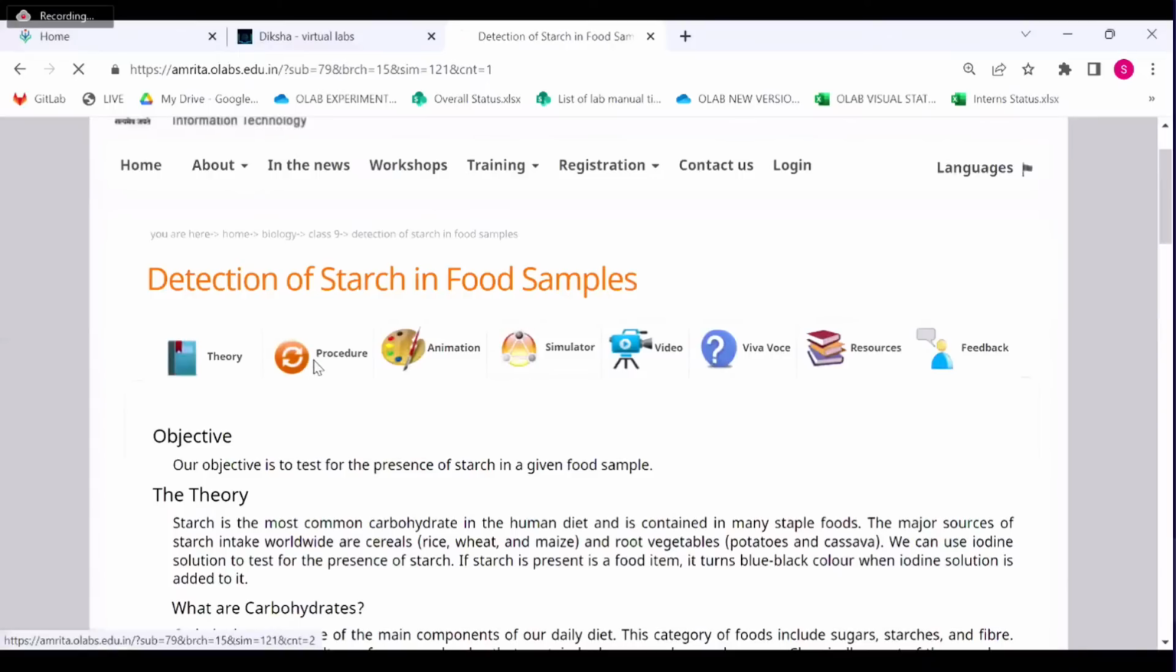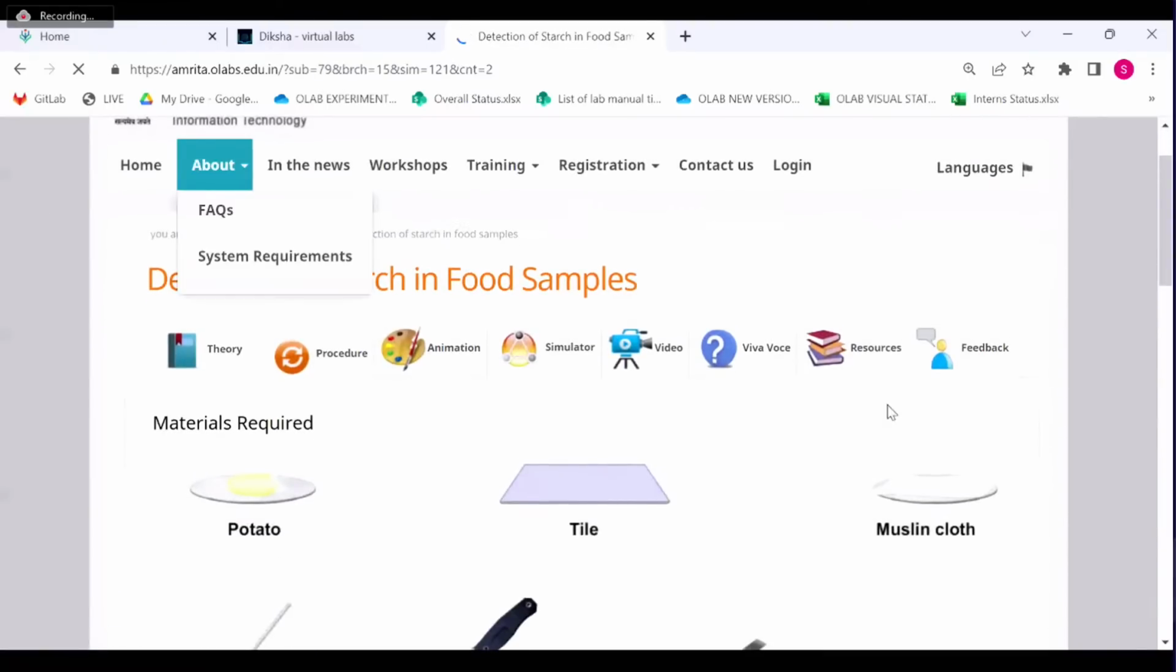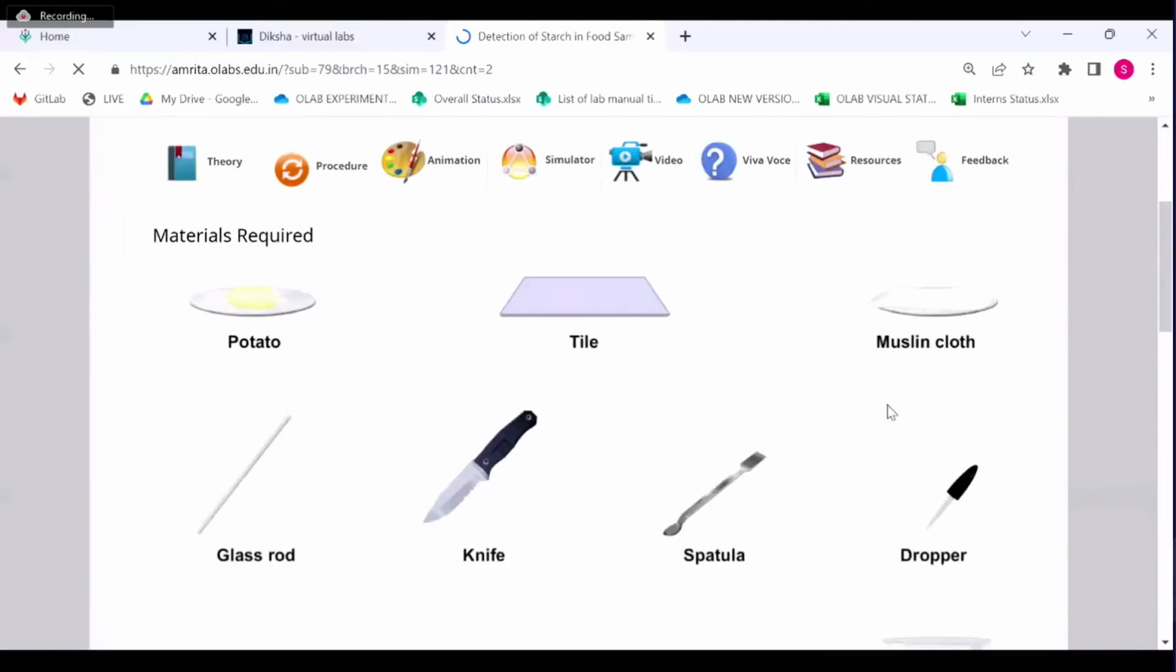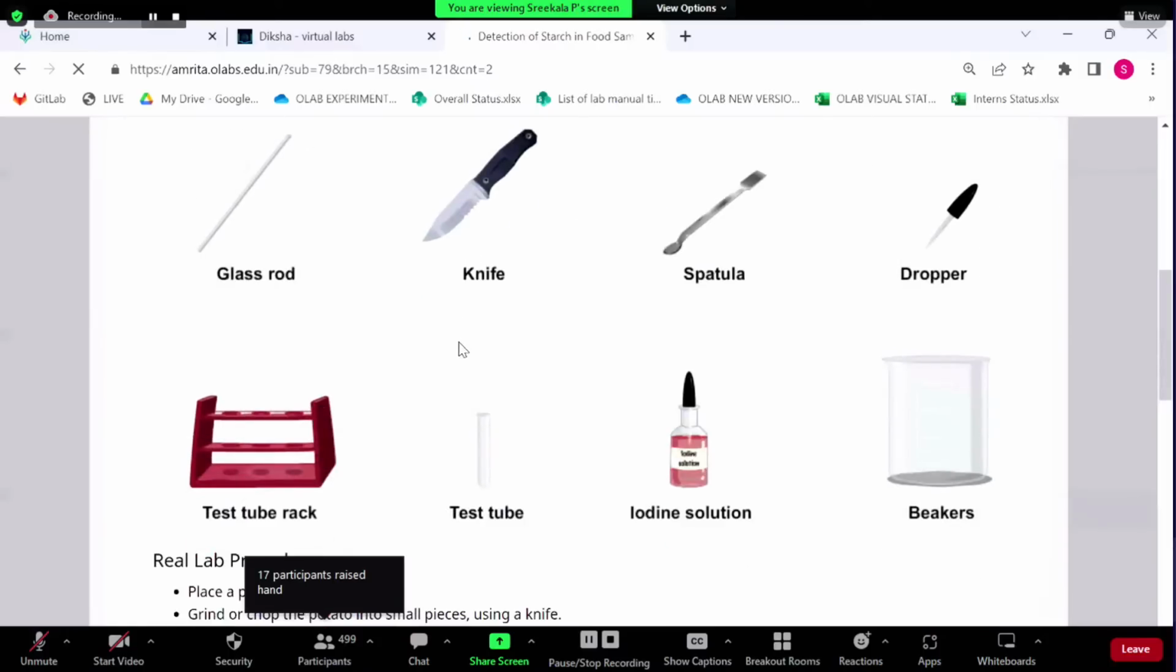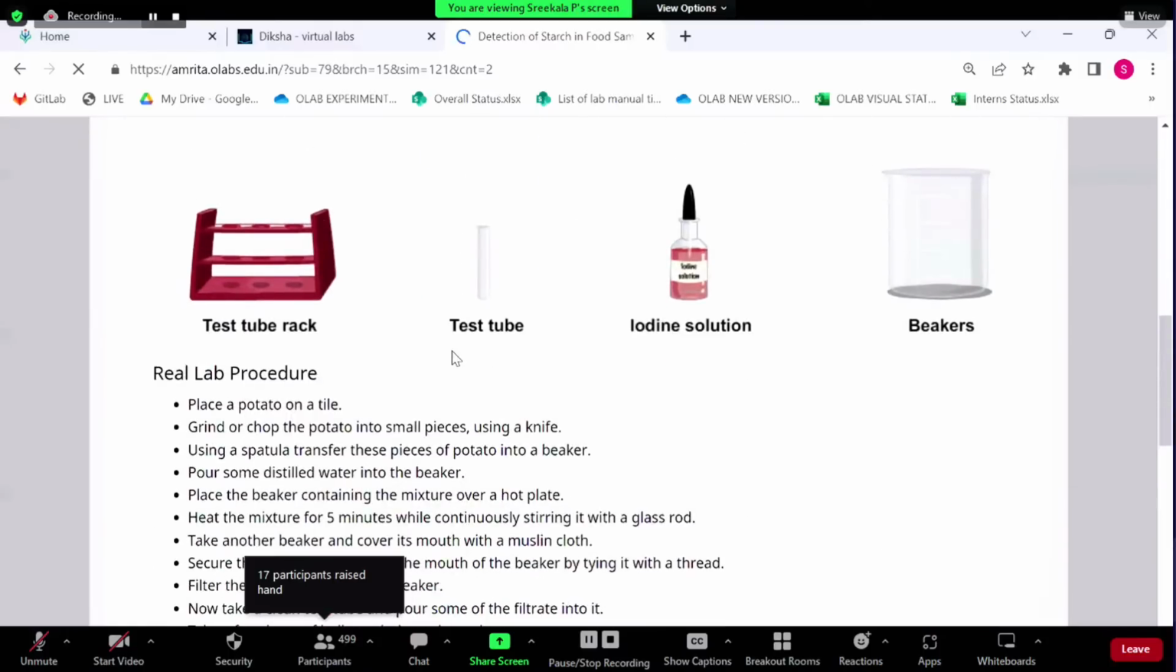Next is the procedure. Now when you show this in the class, materials required can be easily shown in the class. After showing this, you can ask, so questions can be framed. That is what is mainly CBSE is asking you to do. Frame the questions, bring in participation from the children. So this is one way of doing that. So show this, and then you can make questions based on this.